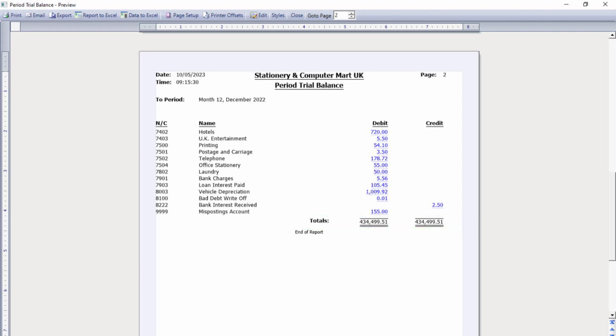In the preview window, you've got the usual options at the top, so you can print the report, email it, export it and save it to file, or you can send the report direct to Excel. In this example, we're just going to close the report and look at the next one.